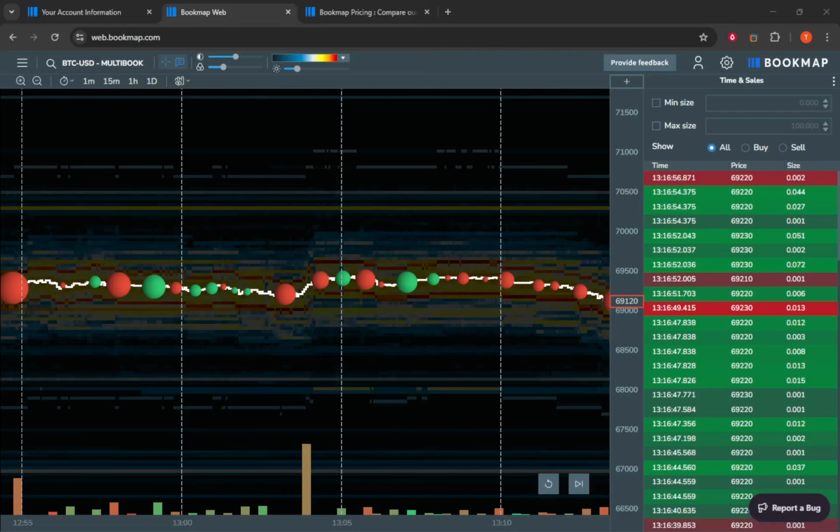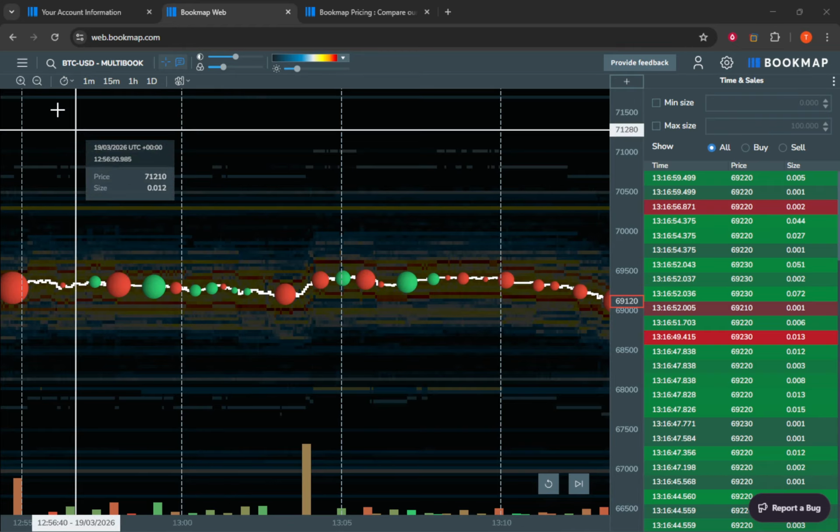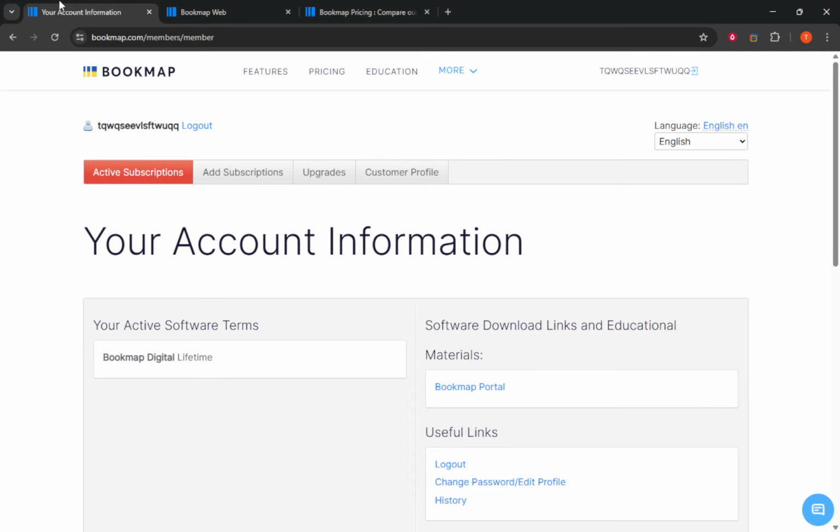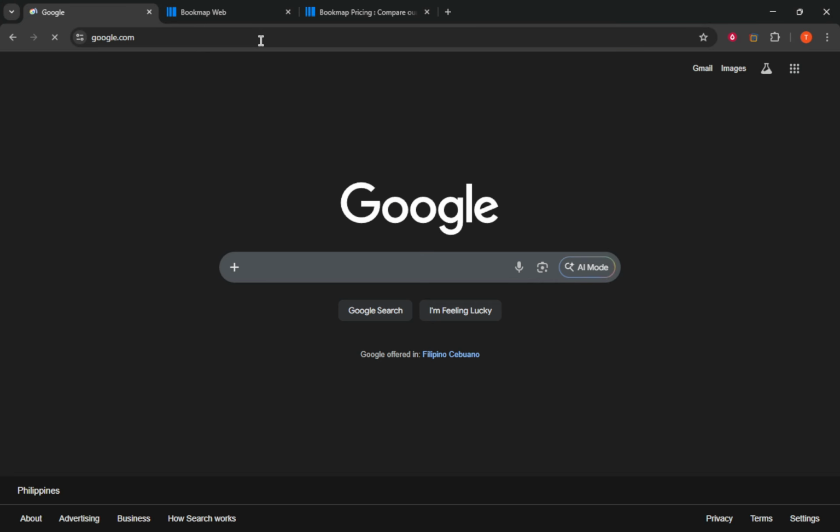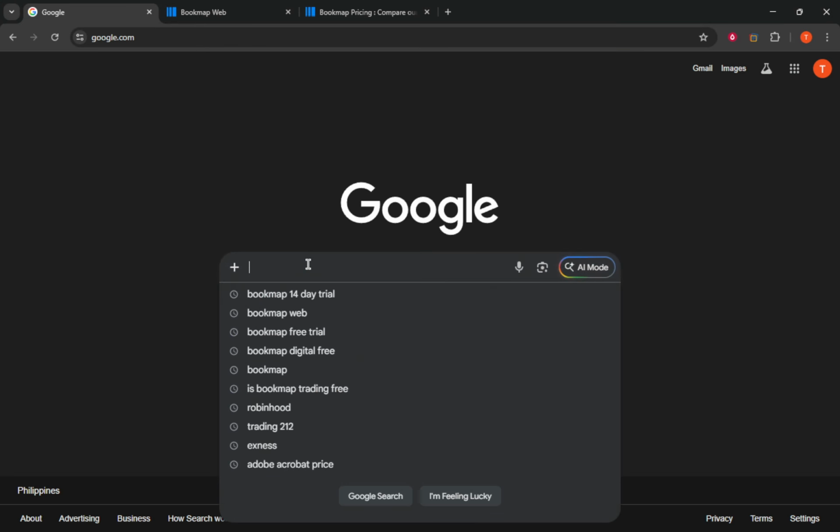In today's video, I'm going to teach you how to get Bookmap data for free. First, a quick reality check so you know what to expect. Bookmap is a powerful visualization platform, but it doesn't generate market data itself.